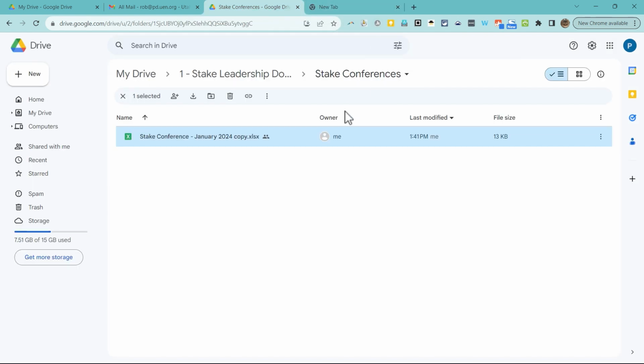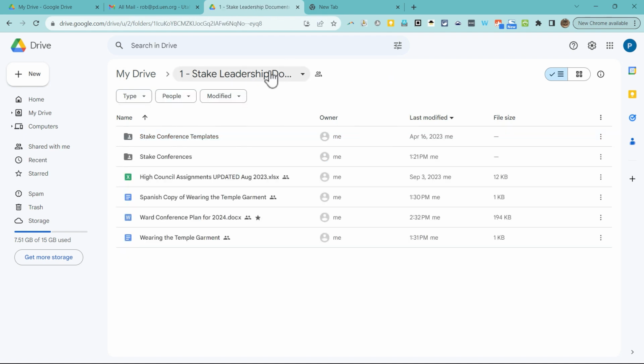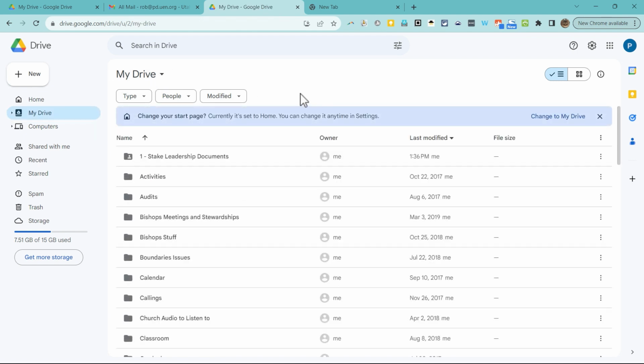Okay, now it looks like I'm kind of stuck within the Stake Conferences subfolder. But that's okay. If you look just to the left of the Stake Conferences title here, there's Stake Leadership Documents. I can double click on that and it takes me back to that folder. And then if I click on Drive, it takes me back to my overall Google Drive. Okay, so I hope you can see some of the benefits of having a shared Google Drive folder. We can keep all of our most important documents in this folder and share it with each other. Let's look now at how to set this up in your own Google Drive.